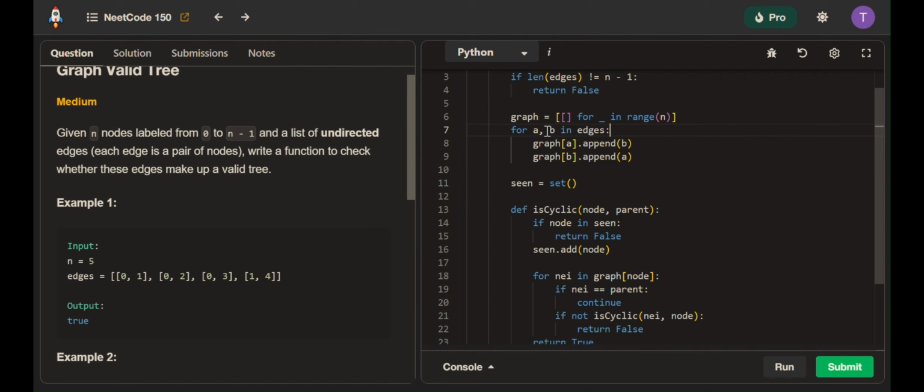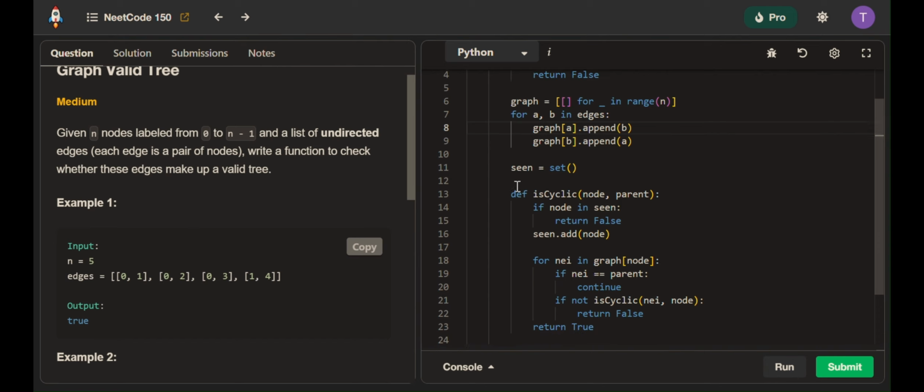Then we go through every single edge, and for every edge, we append at its index all its neighbors. So we append to the index of A, whatever A's value is, the value B, because it is in its list. As we can see to the left, the first edge we get, A and B will be respectively 0 and 1. So in the graph at index 0, we append 1, and in the graph at index 1, we append 0. Then we create our set called seen.